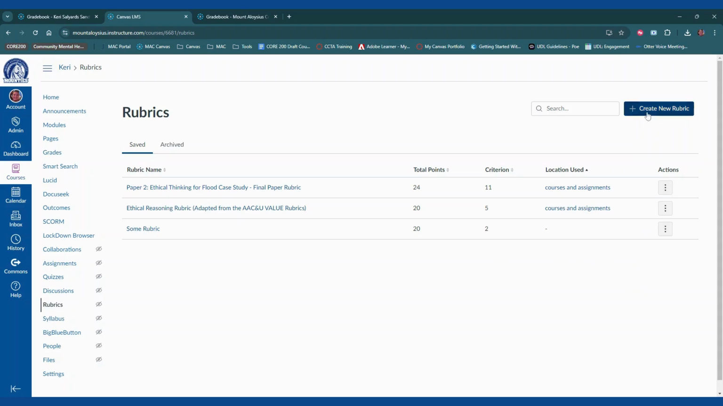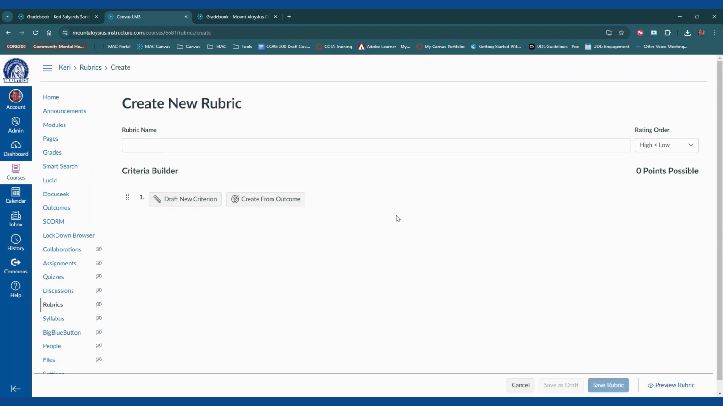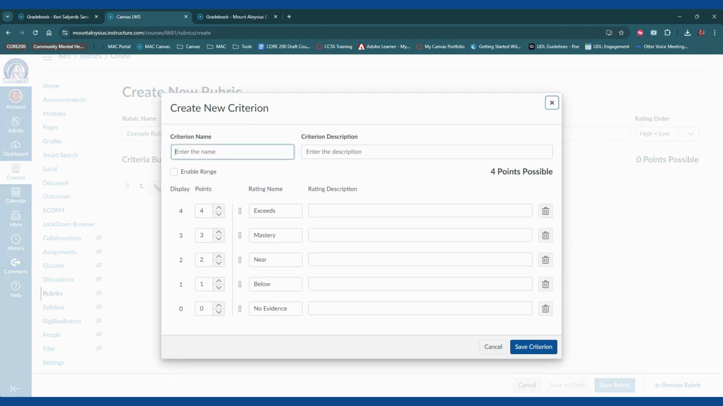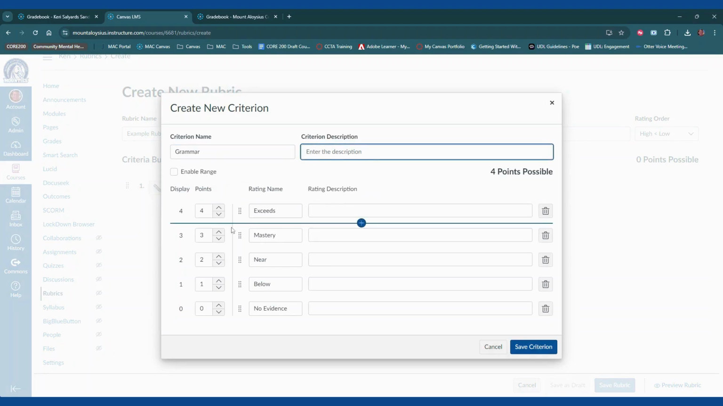Right. So to create a new rubric, you'll click this big Create New Rubric button. We will call this Example Rubric, and we will draft a new criterion. Let's just call this one Grammar. You can enter a description if you want.